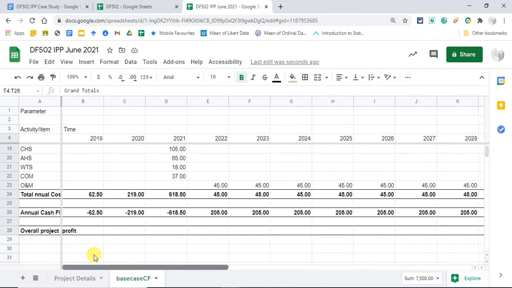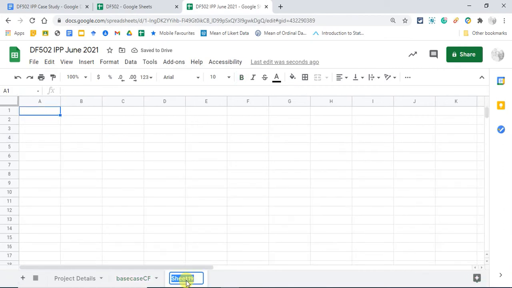Having done this, you now have your base case cash flow. You now need to look at the CCF, the cumulative cash flow. So I add another sheet and rename it to base case CCF. Here I've typed cumulative cash flow, that is CCF, year, time, cash flow, then CCF. We want to calculate the CCF.